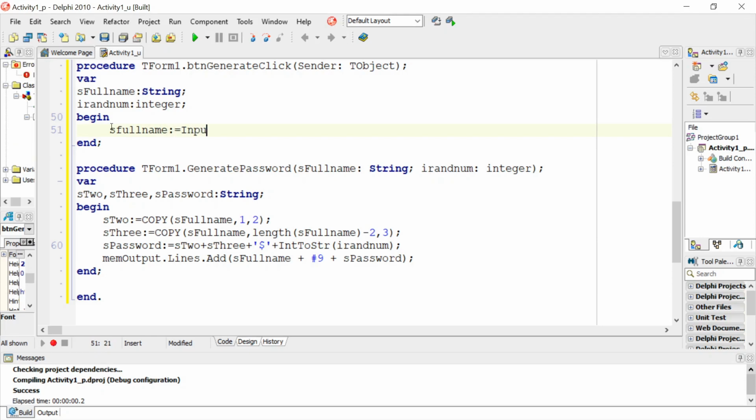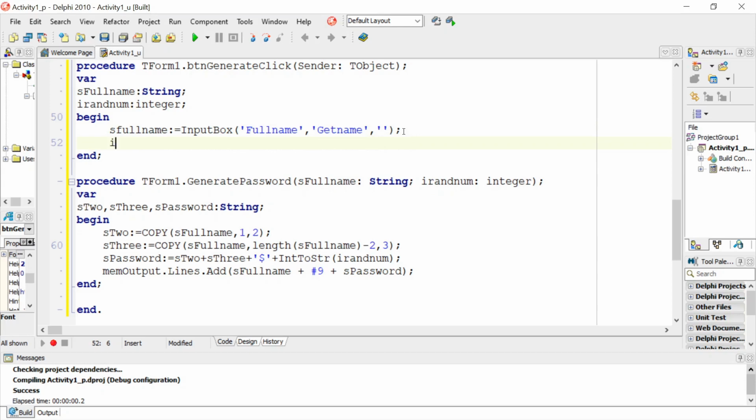I want to use an input box because I want to do a modification of this program, and it will make my life a little bit easier if I use an input box. Okay. So let's use full name, get name. And the next value I want to get is the random number generated. So let's get that random number. I'm going to use random range.